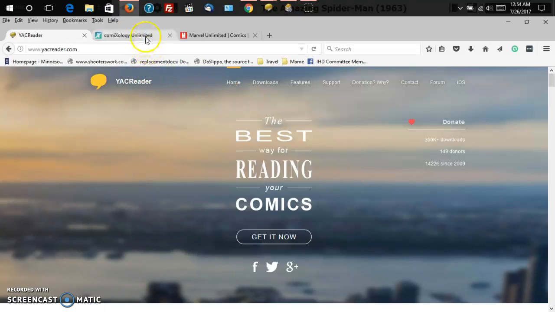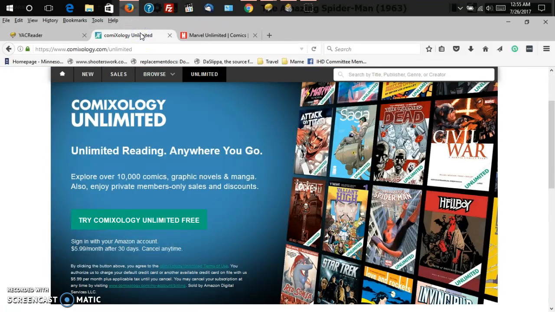Now that we have a program to read these comics, we got to find somewhere else to get them. One of the really good places to go is called Comixology. It's a company that's owned by Amazon. They have an unlimited deal here for about $6 a month. You can get access to, as they say here, 10,000 comics, graphic novels, and manga. They have stuff from all the major publishers and independent publishers, and you can also buy new books on there.